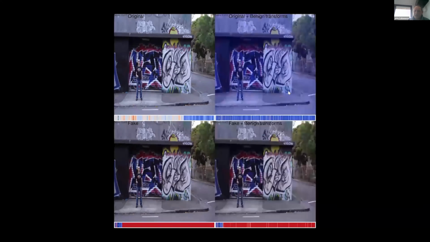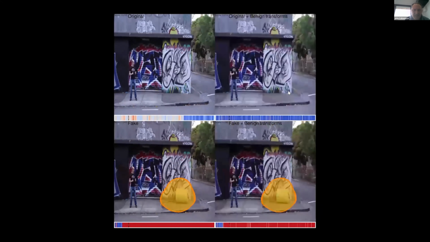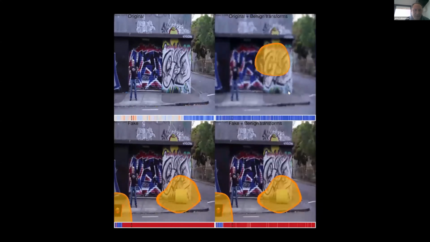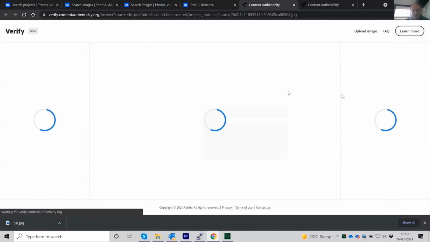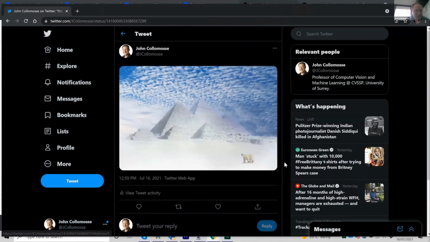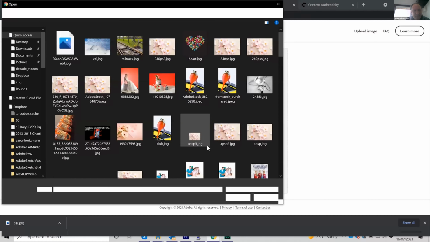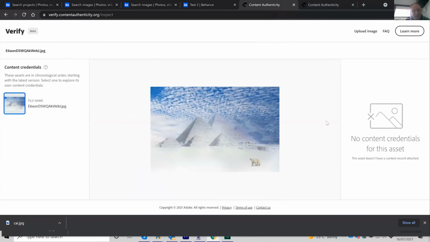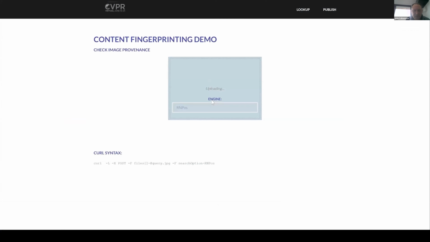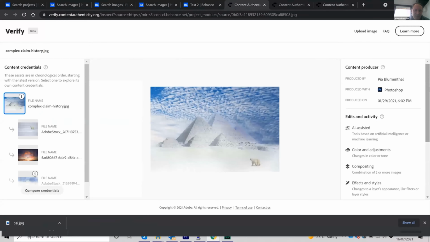So the technology also works for video. You can see here in the top left, there's an original image. In the top right, there's an image that's been manipulated, but also subject to noise. And you saw a bunch of highlights where that manipulation had taken place. This final demo is showing an image that was basically fed into this verify site from social media, and it had no metadata in it because it had been downloaded from social media, but dropped into the content fingerprinting system.